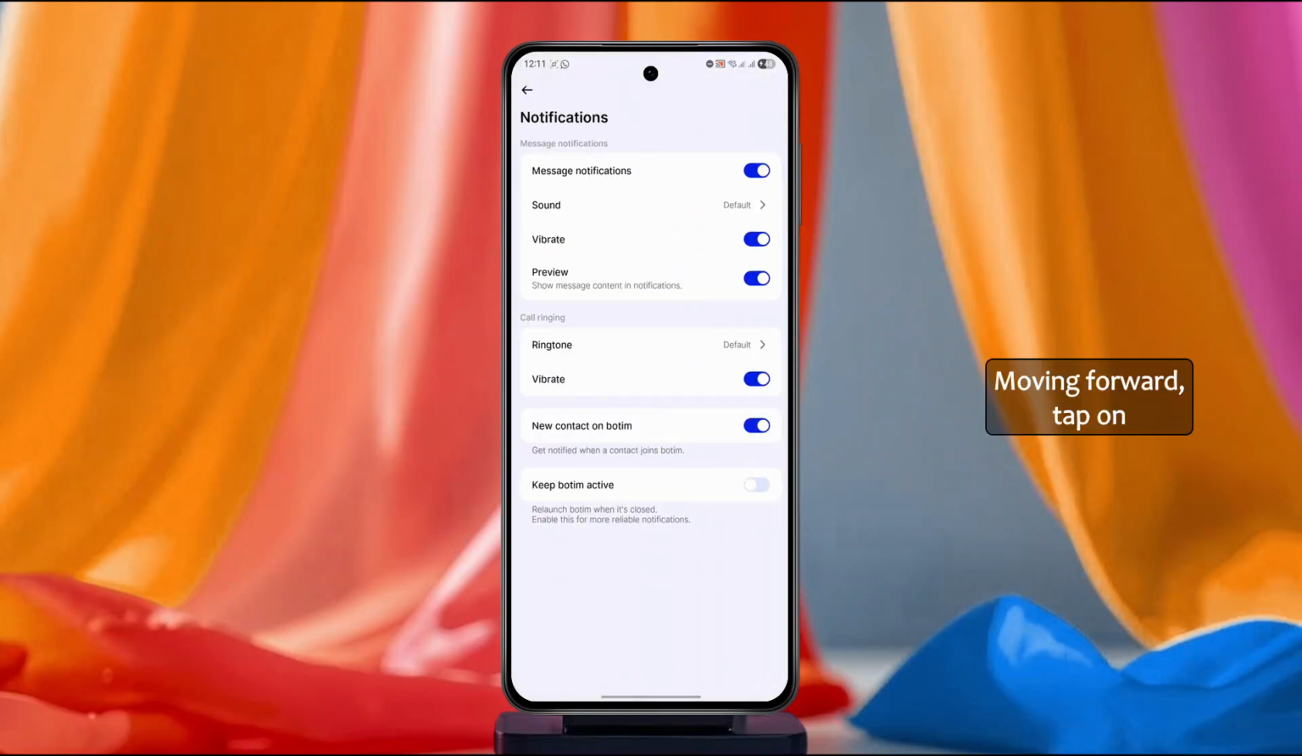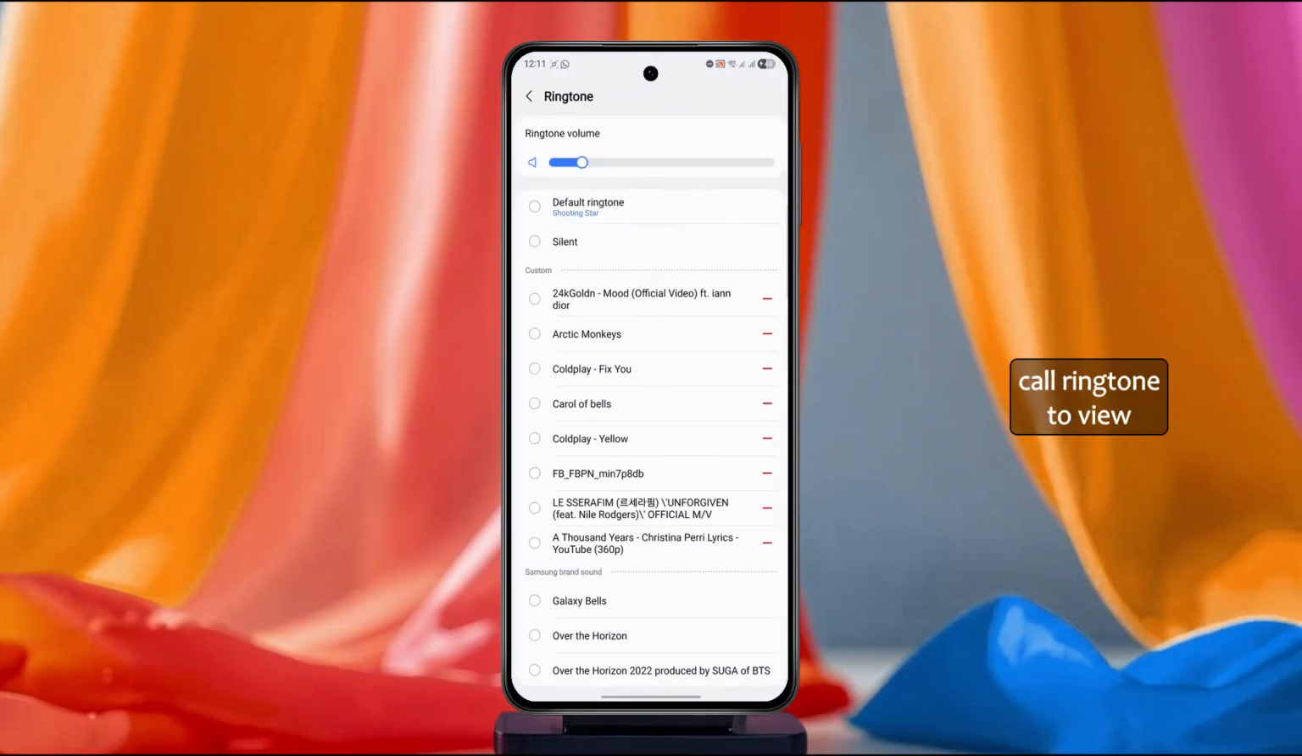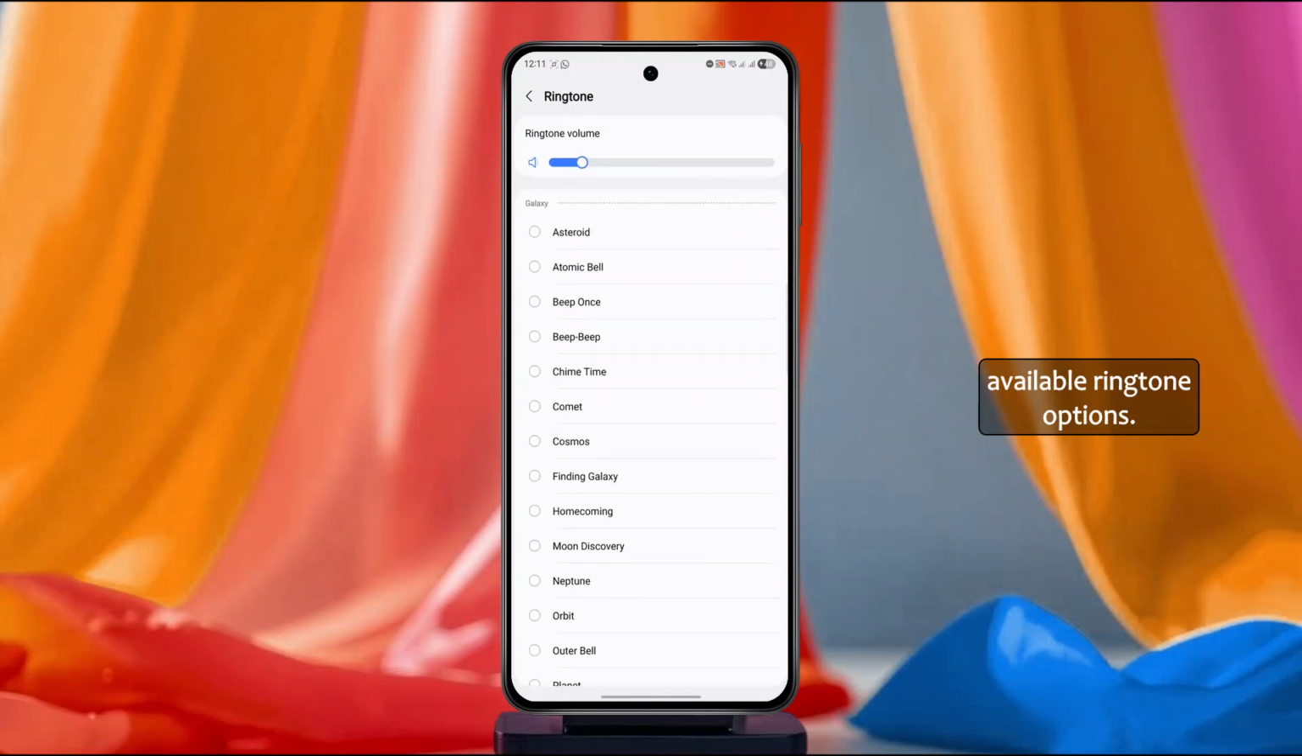Moving forward, tap on Notifications and Sounds to access ringtone settings. Afterwards, look for the option called Call Ringtone or Incoming Call Ringtone. In addition to that, tap on Call Ringtone to view available ringtone options.